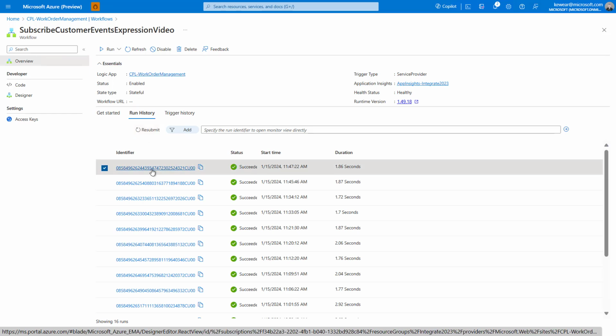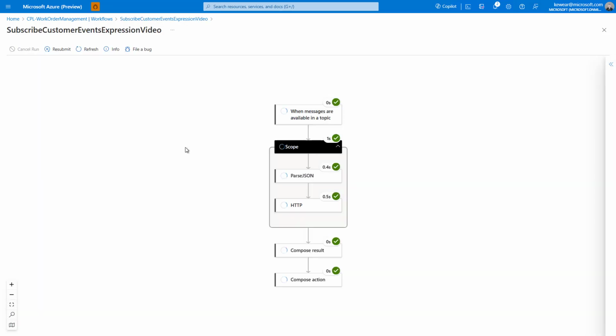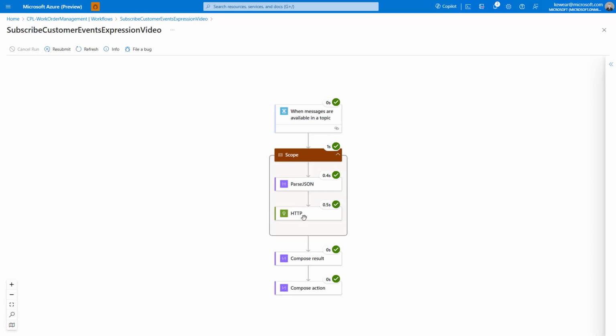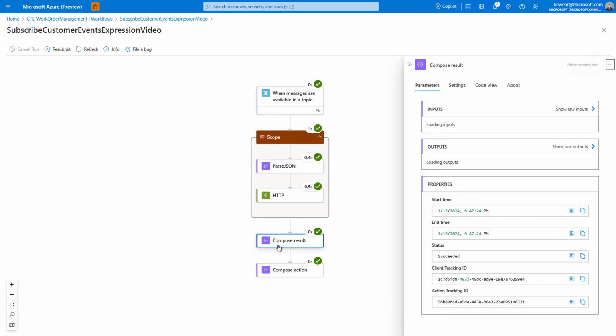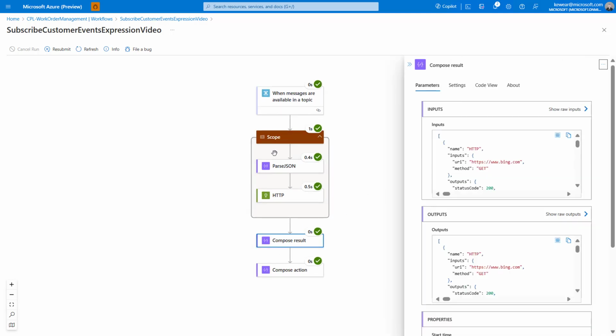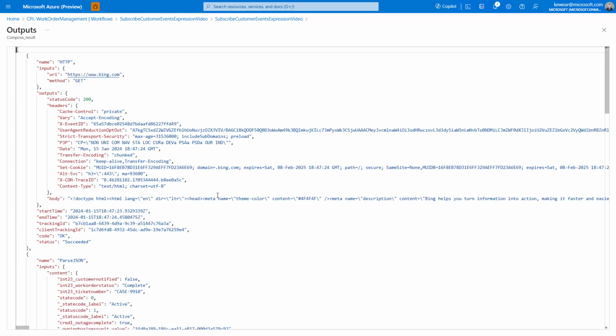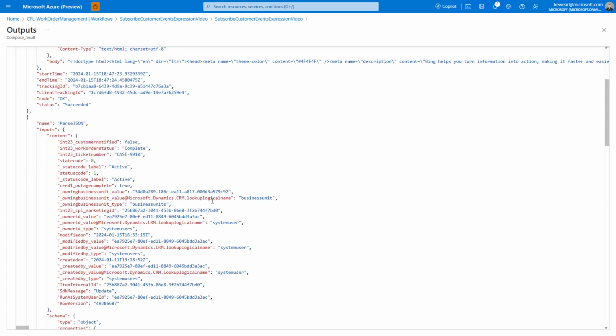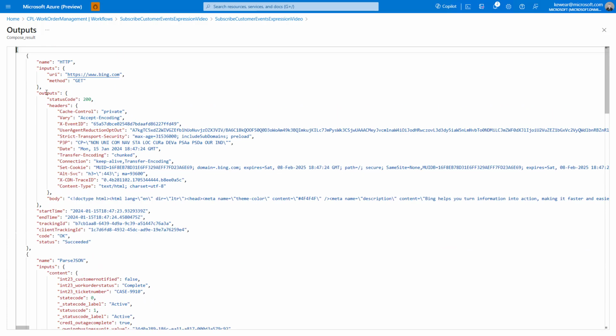So here's a previous execution. Let's click into the run history. Here we can see our HTTP call was successful. We can see our result for our scope. Let's take a closer look here. So this is what I was referring to before, right? We've got our outputs. There's a whole bunch of information that comes here. We've got all these headers. We've got this body as well, right? So this is basically the response from the HTTP call that we made.